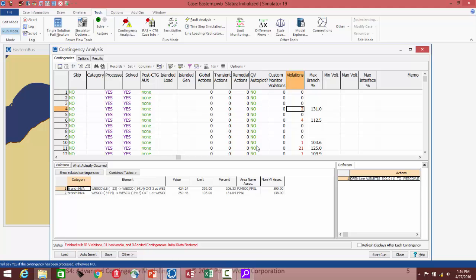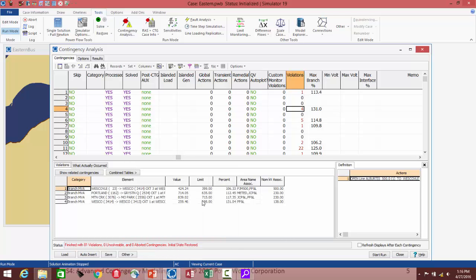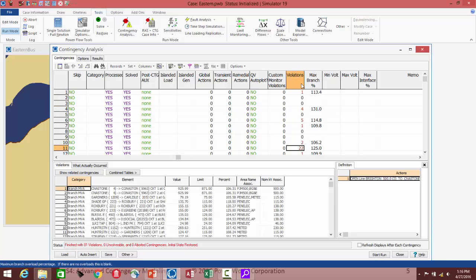But if we go back to the contingencies, even though we changed the monitoring set to expand it a little bit, it's still more restrictive than it was in our initial run that was in the memory. So we could come down here and do another filtering of results using the current limit monitoring settings, and it could bring some back in. Like on this first line, I think it brought one in. On this contingency, it added one. So there's some more violations that are included. Of course, we can sort by violations and see there. So that's kind of a hybrid option.